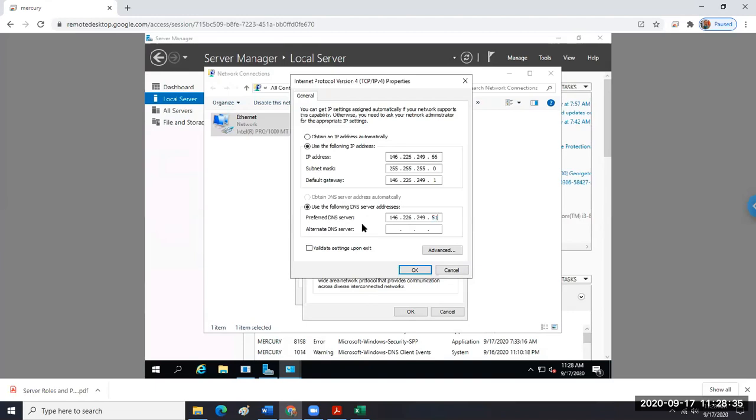146.226.249.51. And the alternate DNS server is going to be 146.226.249.52. So we have two domain controllers. Because it's such a critical role, we don't want to have just a single system that's running it. So Polaris and another server are the two domain controllers.